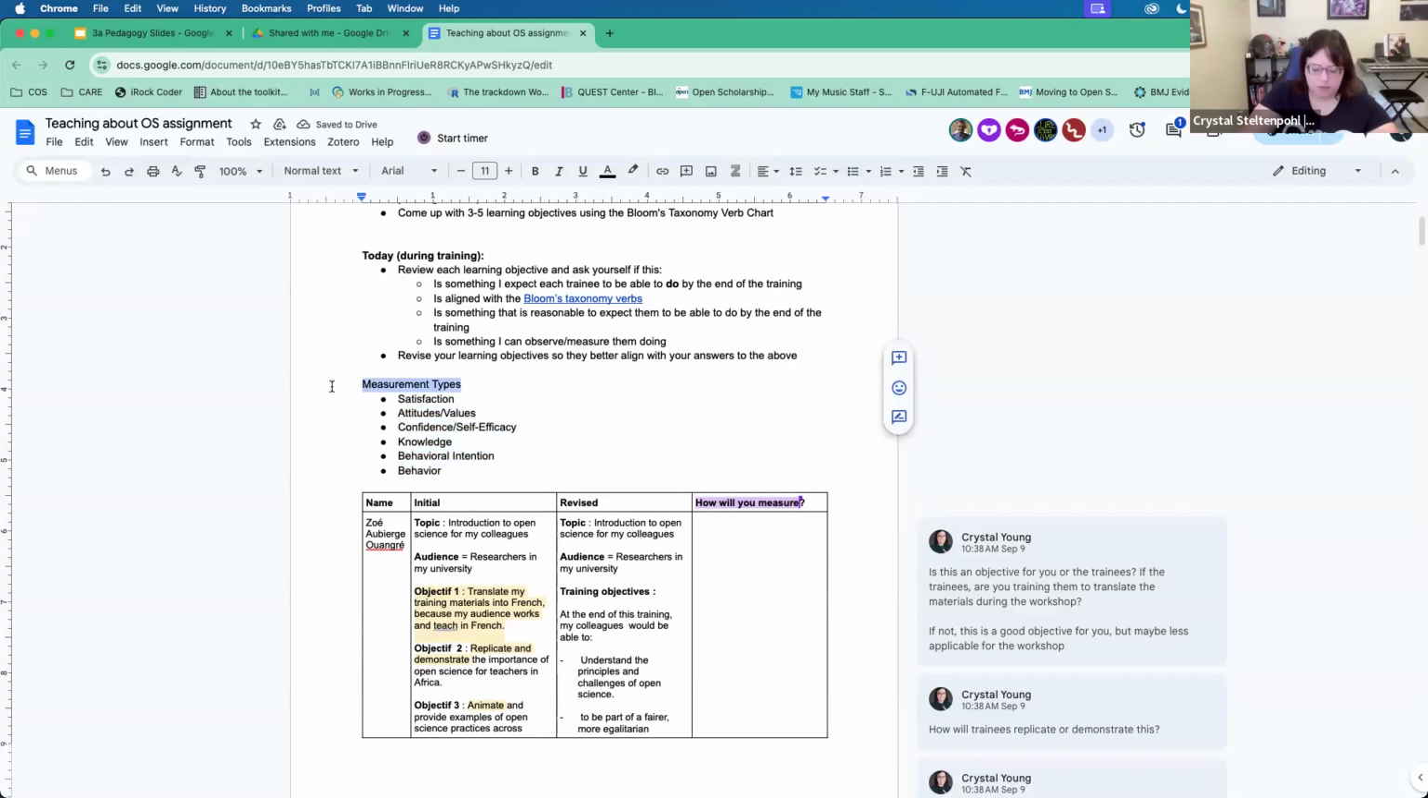Maybe we can split into groups of 3, brainstorm together, and fill that out in that column. Ways that you might measure the things that you've said you might do for training. Does that make sense? Yeah, I think it's clear.